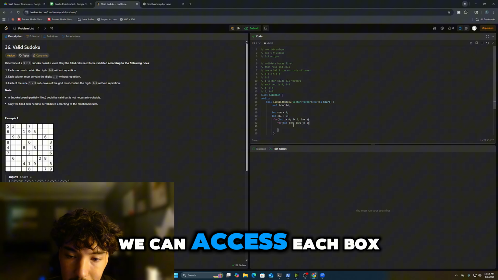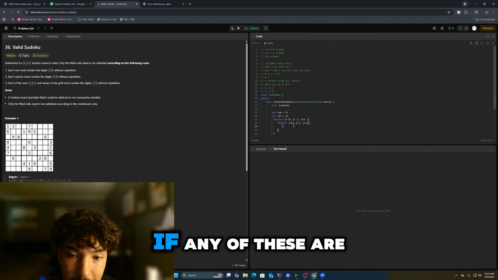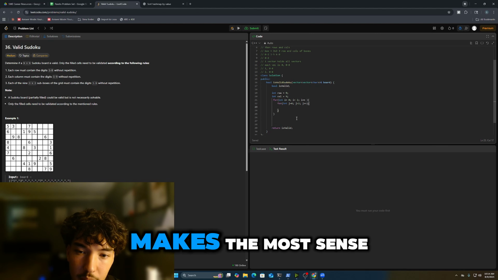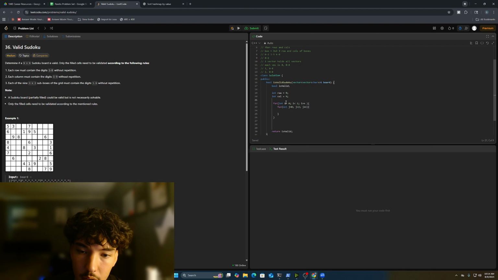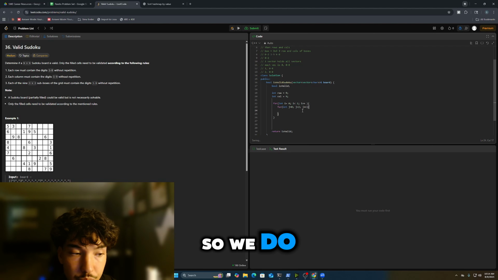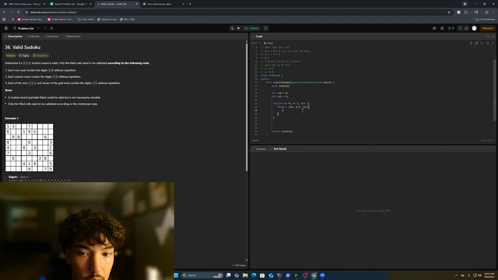Alright, so now in here we can access each box. So now we just go through and check if any of these are equal to each other, right? I feel like logically that makes the most sense. But the time complexity for this is going to be really bad. So we skip 0, 0, because obviously it's going to be the same. We're going to create a new array.